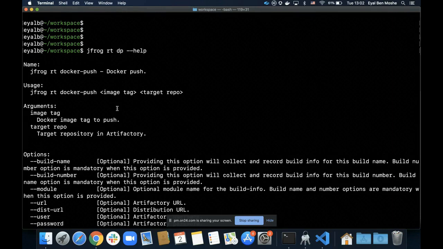It's the same concept, basically providing a build name and a build number while running the command, like the Docker push or the Docker pull, and then all the build info is collected and generated locally. And then when you're ready, when you don't want to add anything else to the build, you just run a JFrog RT build publish command, which basically publishes the build info to Artifactory.